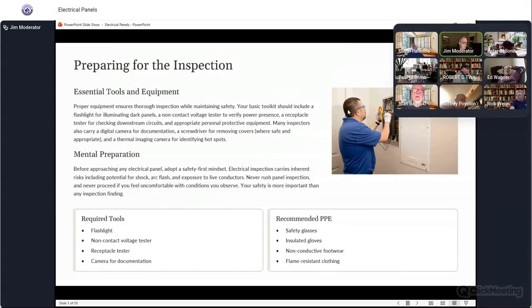So preparing for the inspection, there's essential tools and equipment that you need. Proper equipment ensures thorough inspection while maintaining safety. Your basic toolkit should include a flashlight for dark places, dark panels, a non-contact voltage tester to verify power presence, a receptacle tester for checking downstream circuits, and appropriate personal protective equipment.